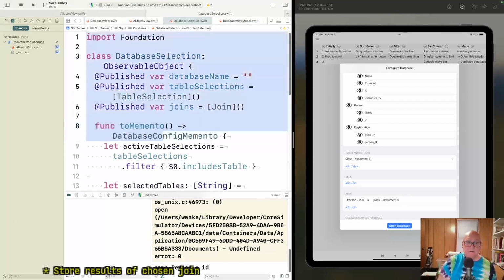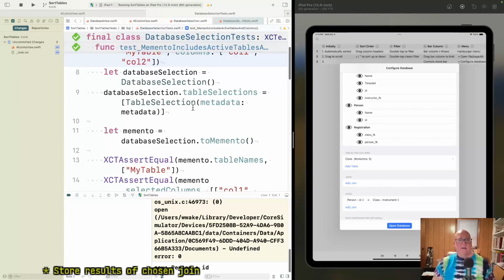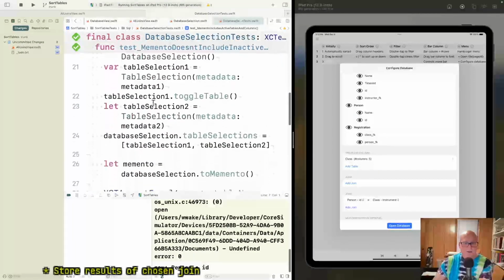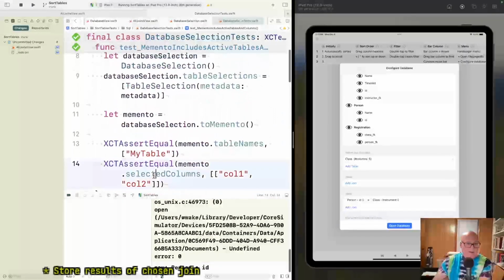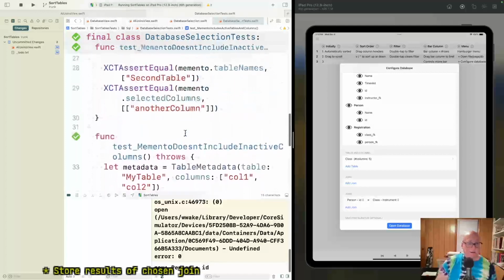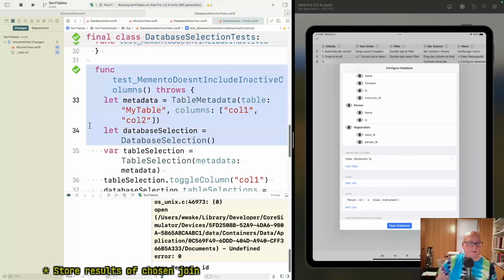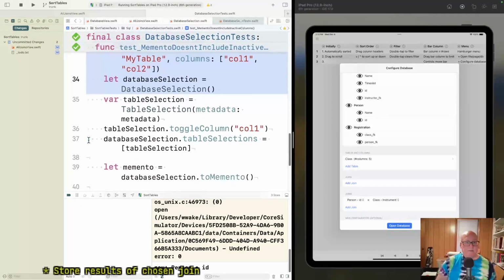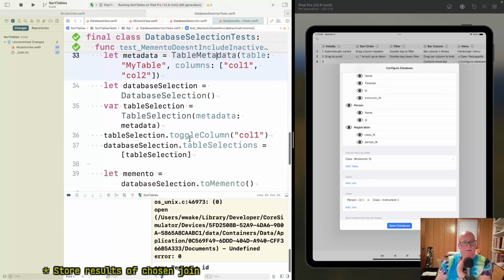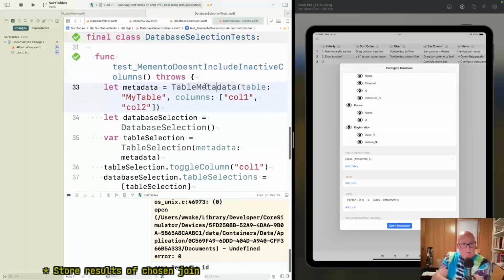All right. And then we have the database selection tests that check that. Let's see where that is. Yeah, it checks the selected columns, but we can check that our joins show up too. Okay, so it's a little bit of a messy setup. Metadata is one. Oh, wait a minute. Table metadata is one table. Where? Table selection metadata. Huh.